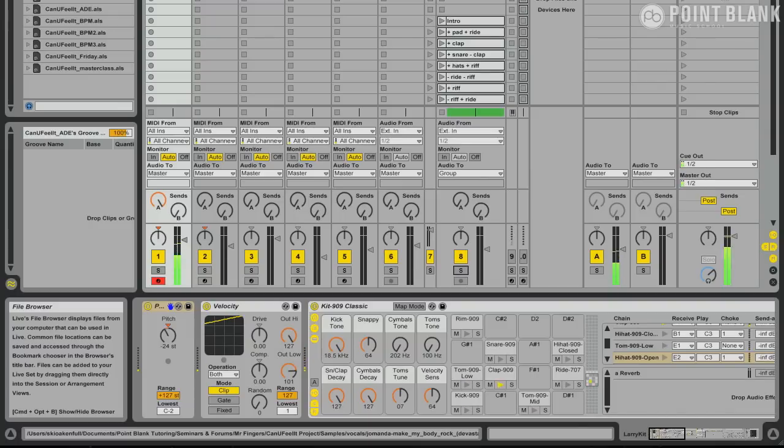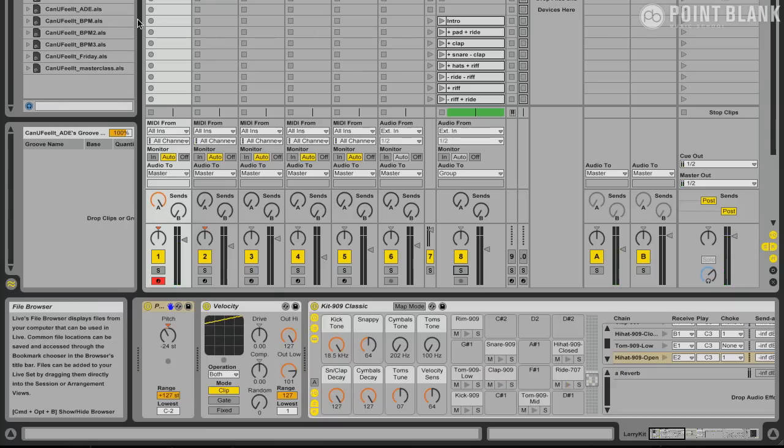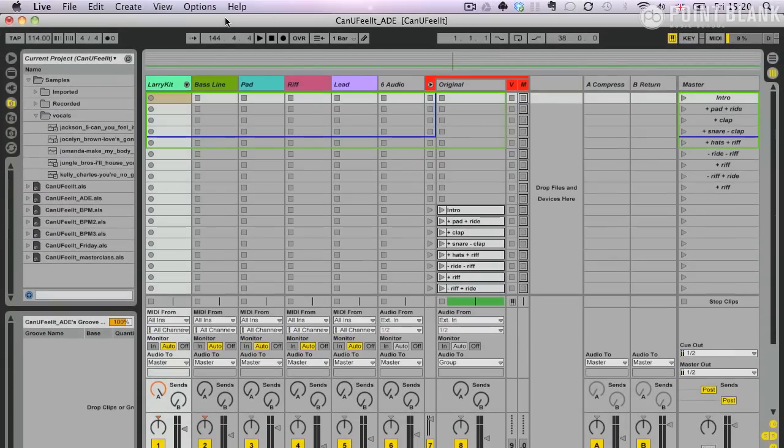There are some toms. There's a clap. Some very classic sounds there. The one different sound I use is this, which is actually a 707 ride cymbal. So that's the vibe of the drum track.